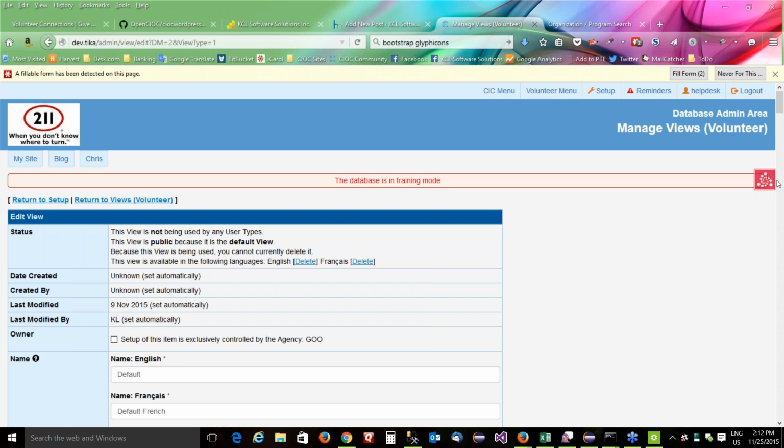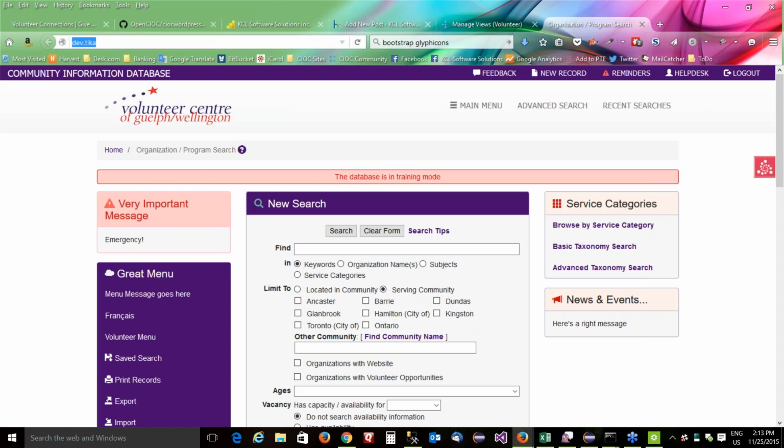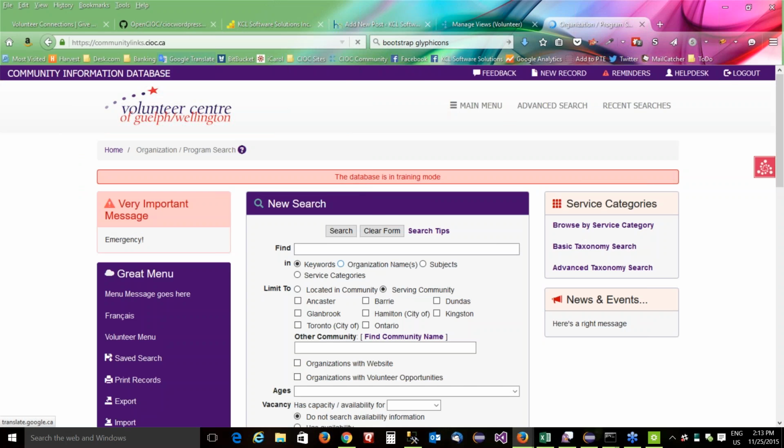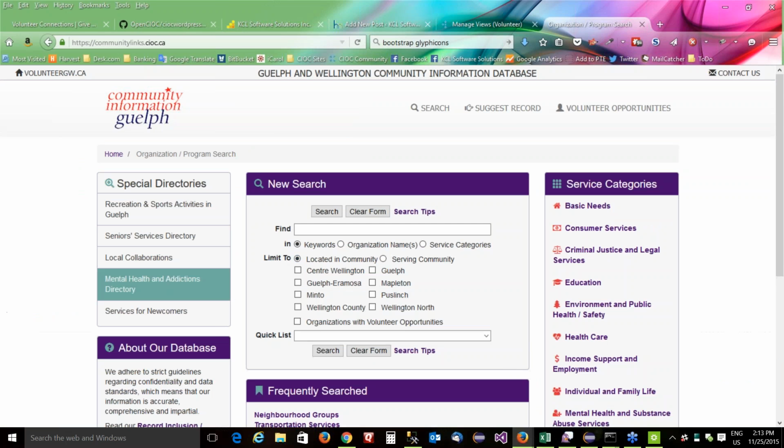So do I have a volunteer to go on their site and get a feed of data? Okay, I can use Guelph's. Excellent. Thank you, Chantal. All right, so we're going to go to Guelph's site. I'm going to log in.